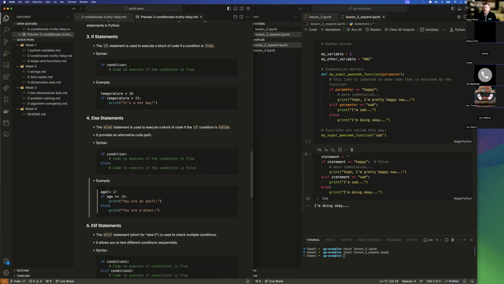So in these examples here, this does not include the else if. This is just an if and else. So you can just say, hey, if my condition is true here, execute here. If not, execute this code here. So this is a pretty basic if and else statement.